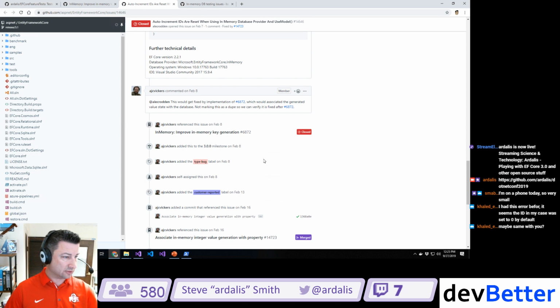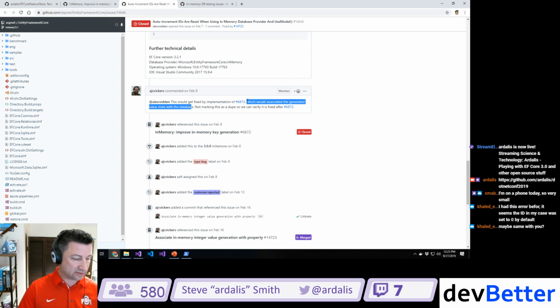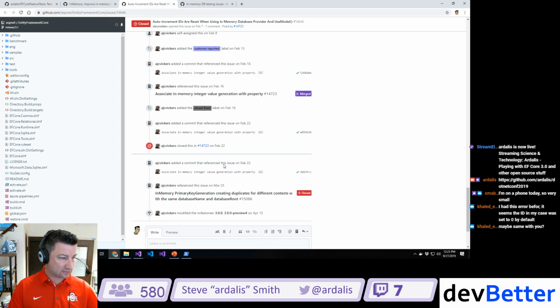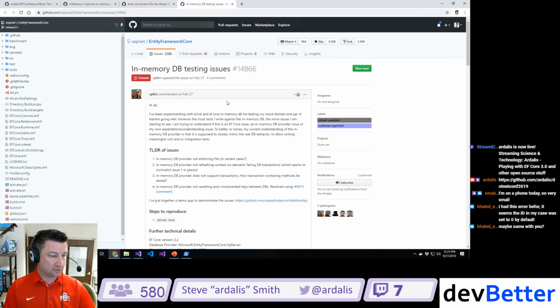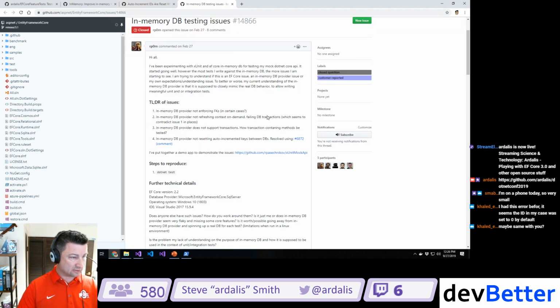He's on 2.1. This would get fixed to associate the generated value state with the database, right? Because right now there's no association. Okay, their identity keys are per type, but not per database. All right, in-memory is not enforcing foreign keys, not refreshing, not supporting transactions, not resetting auto-increment.